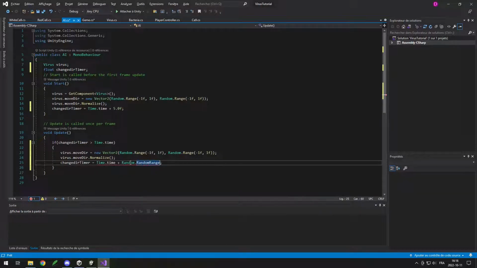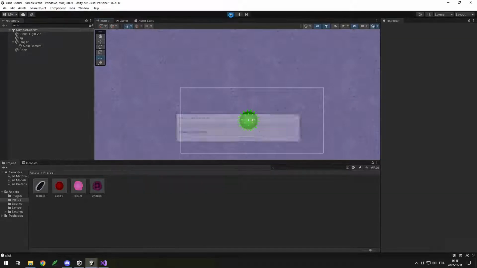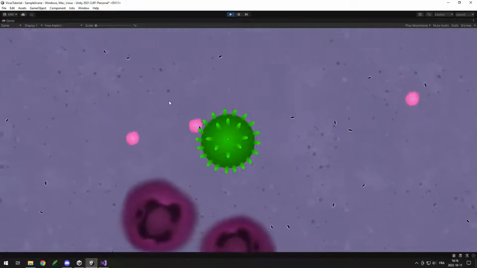so it doesn't always change after 5 seconds. So let's say 3 seconds to 6 seconds. So just random.range is good. 3 to 6, so it will change every 3 to 6 seconds randomly direction. So this might make it just a little bit more interesting, but if you want, feel free to make a better AI that checks for other cells around and things like that. So let's see if it works.